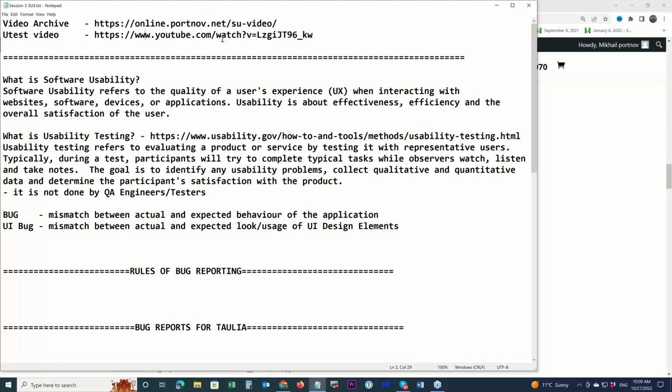And before we proceed, guys, we look at what is software usability and what is usability testing. Because some people think that usability testing is when a tester looks at a web page or whatever interface and says, I don't like this, I don't like that, I think it's not convenient, it's not nice. So usability testing is not that. So let's start with usability. Software usability, what is that?